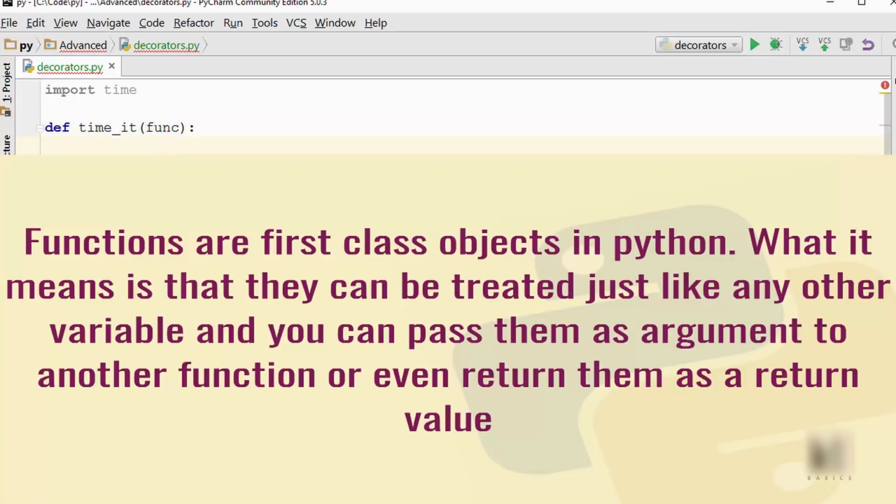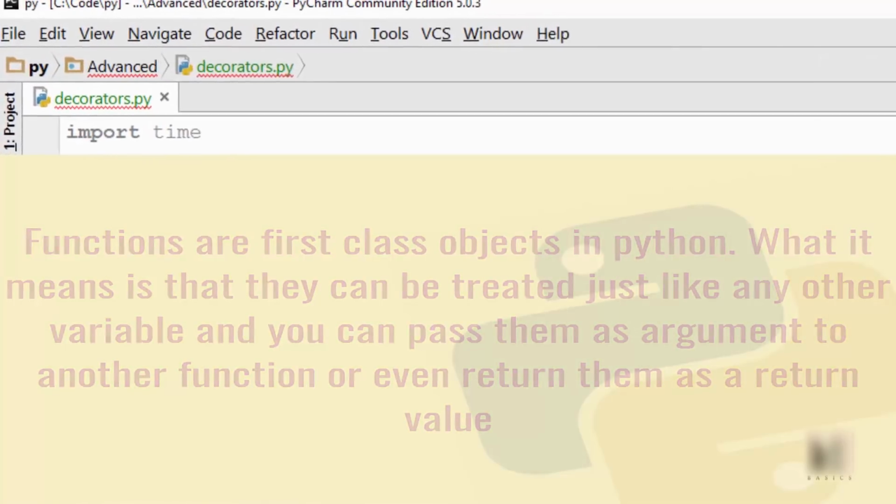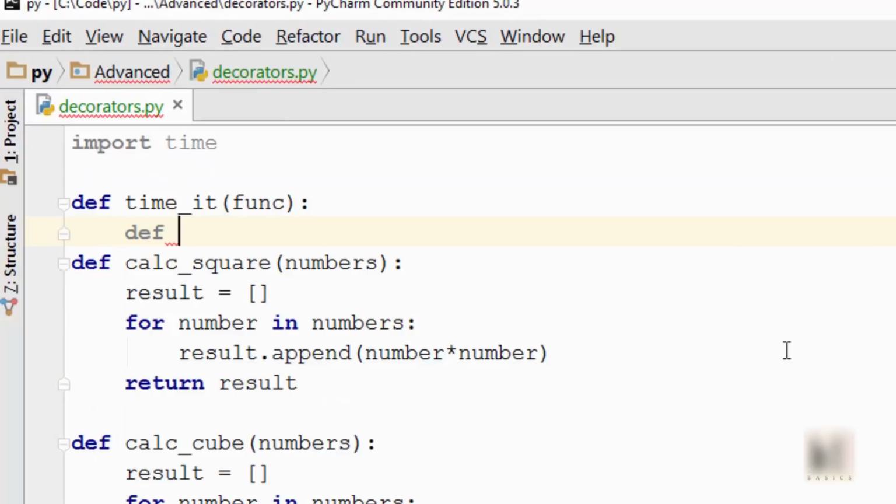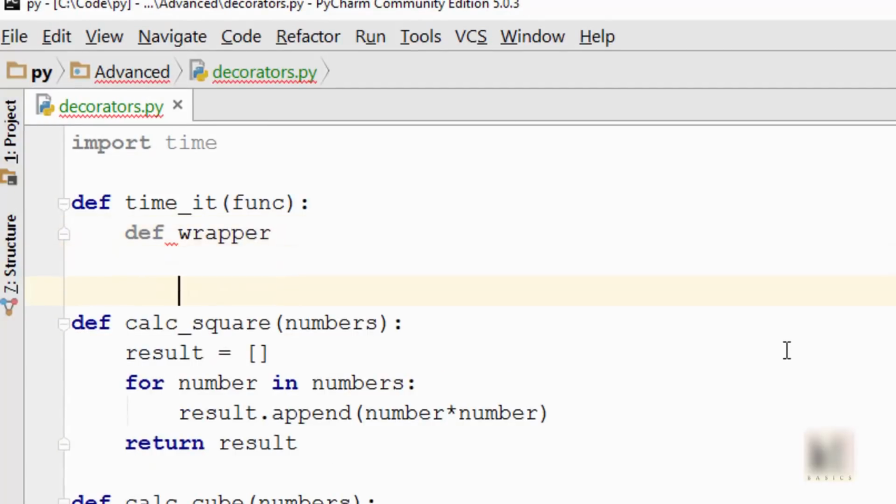Okay, you will understand this as we continue writing our code. So in this function, I'm going to define another function, and call it a wrapper.